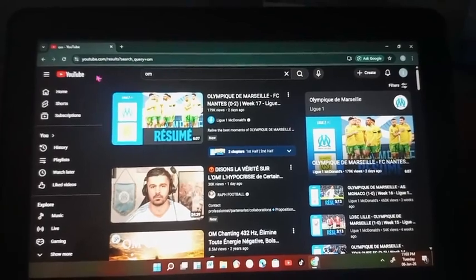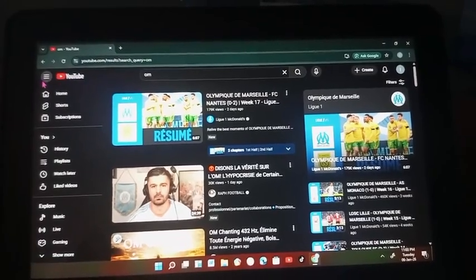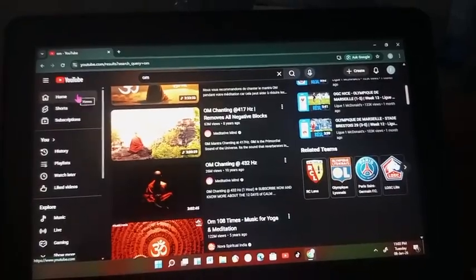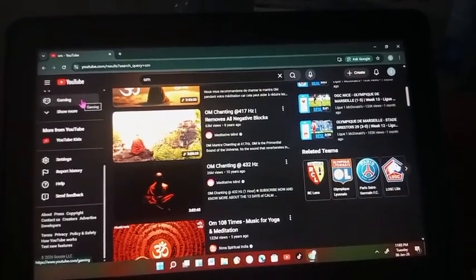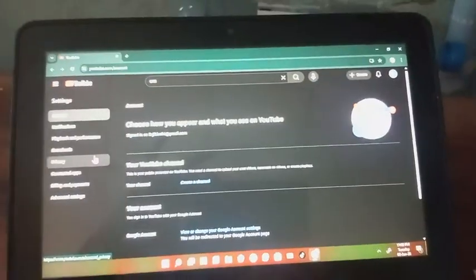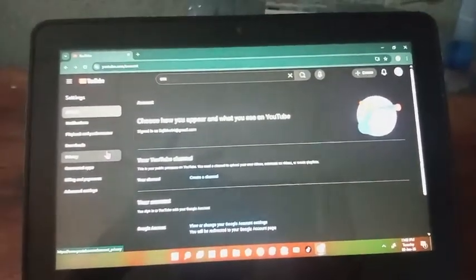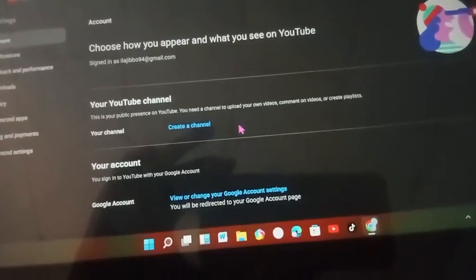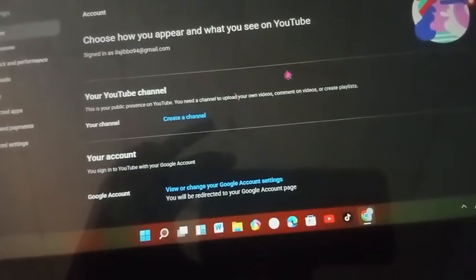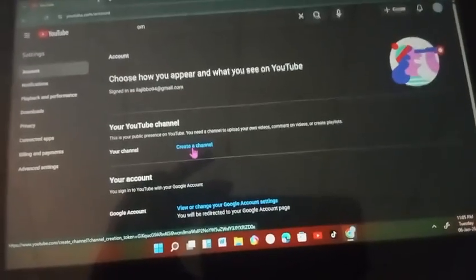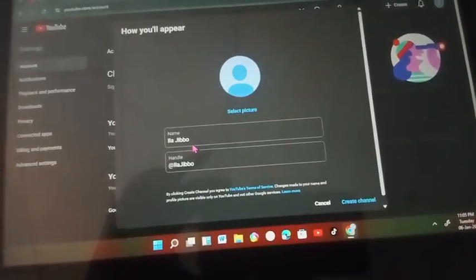From here you come to these three lines on your left. You scroll down to settings. From settings, take it. From there it will bring you to this interface. You come here to create a channel. Is it here? Create a channel. Take create a channel.